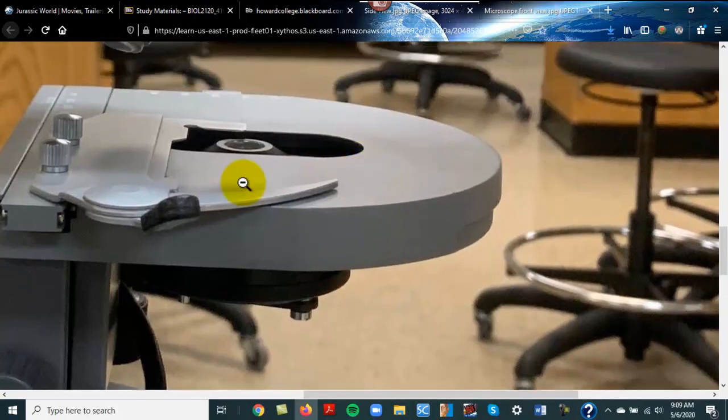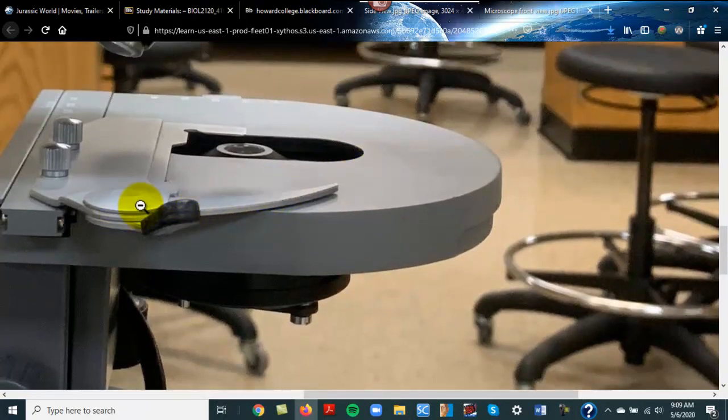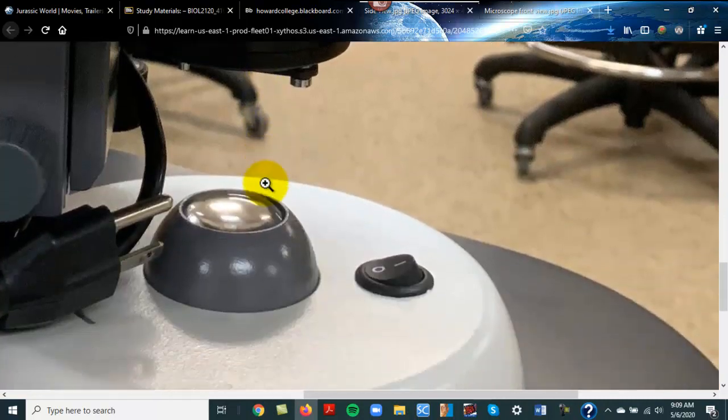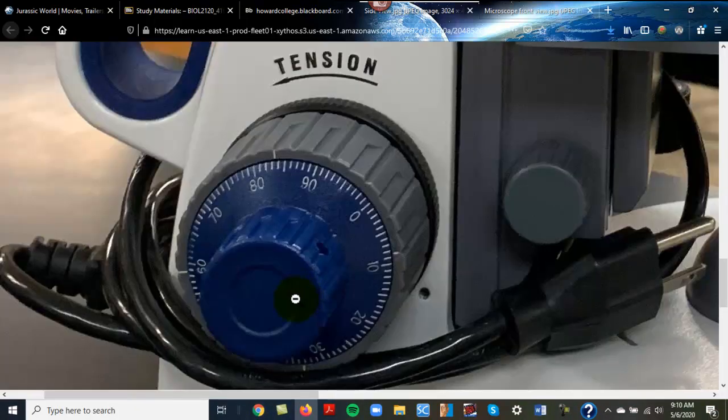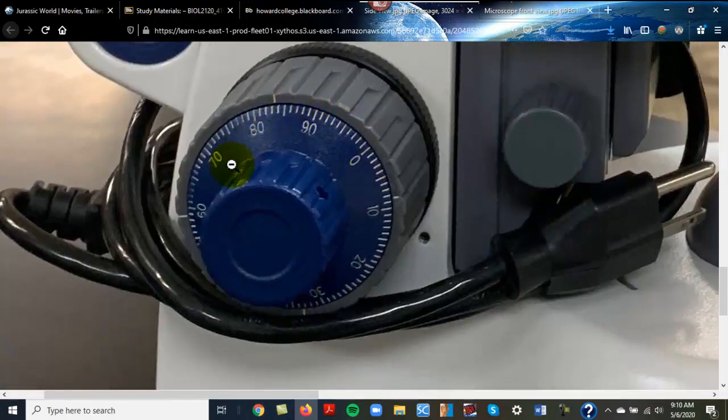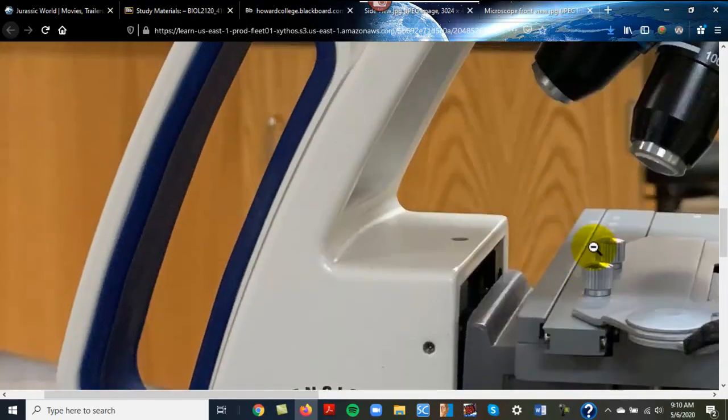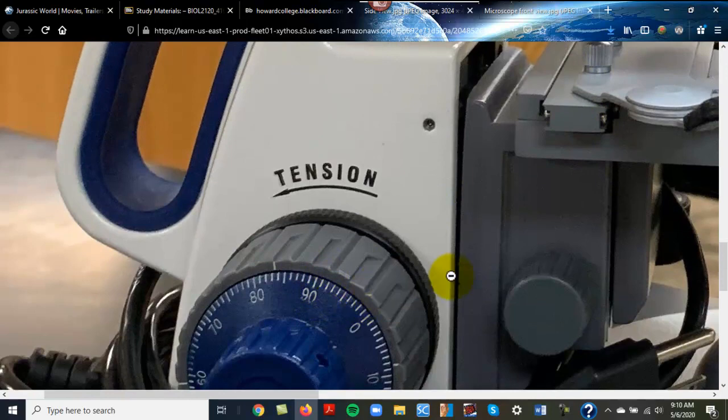So down here, let me go down. This is the stage. These are the clips that actually hold the microscope slide on the stage. You can't see the actual stage adjustment knobs. They're on that side. This is the handle. This down here, and I'm going to click on and get close. This is the coarse adjustment knob. This is how you move the stage up and down. You always use this one first.